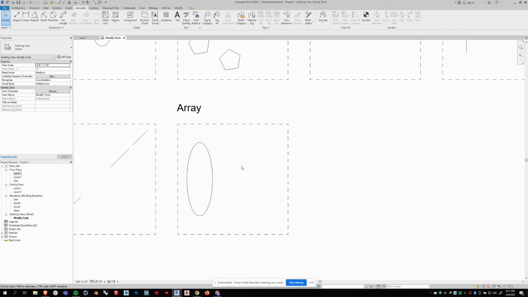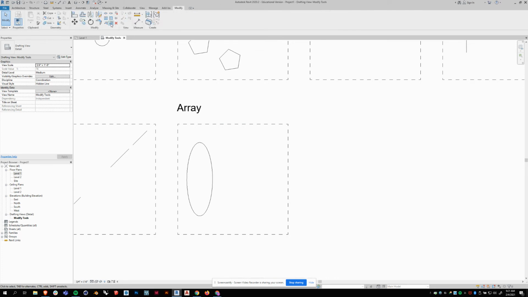So I want to array this, meaning I want to make multiple copies, and I want to be able to say how many copies, and I just want the computer to do it. I don't want it to use the copy command and click, click, click, click, click. Okay, so that's what an array is. So I'm going to go to modify. Here's the array tool right here.